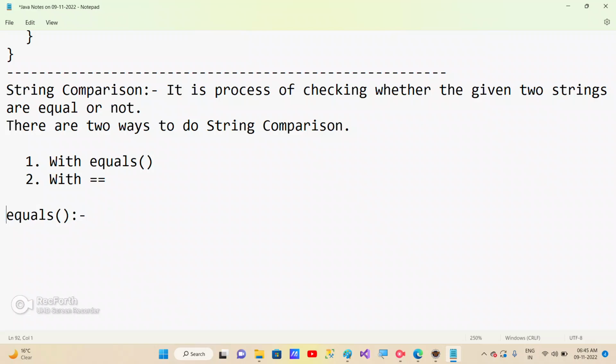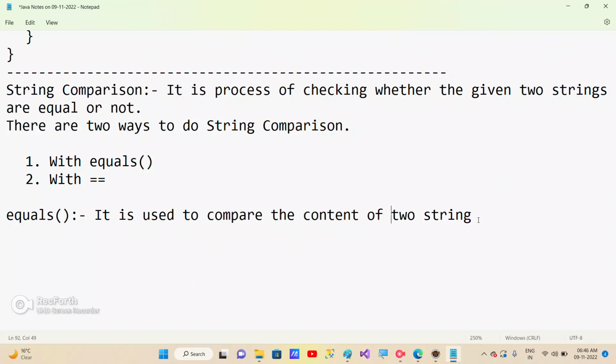The equals method is used to compare two strings, I mean the content of the two strings. That is the behavior of the equals method. So it is going to compare the content of the two strings.